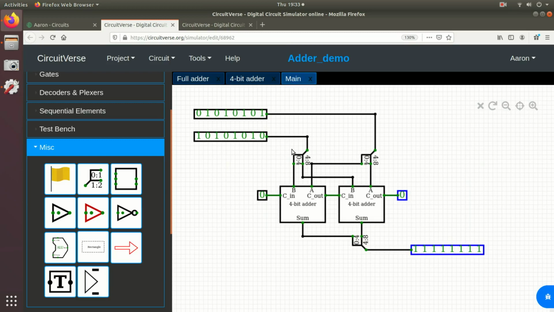Our objective is to build this 8-bit adder. You'll see you have input A here, consisting of 8 bits, input B with another 8 bits. We have output here, 8 bits. We have a carry in, and we have a carry out.